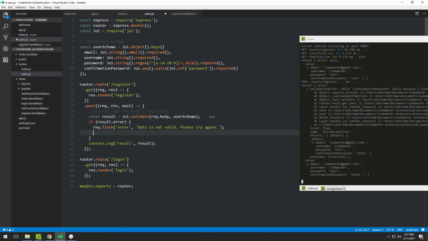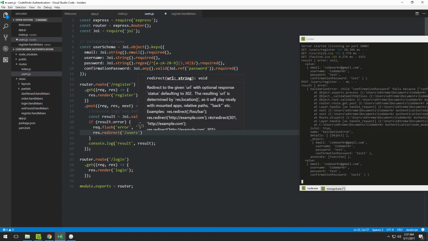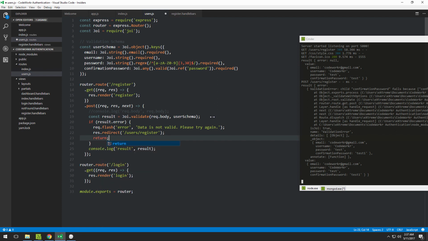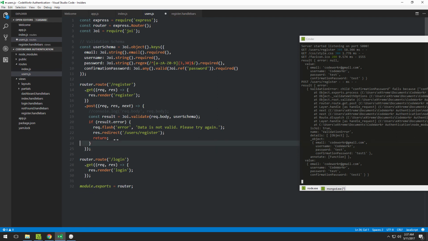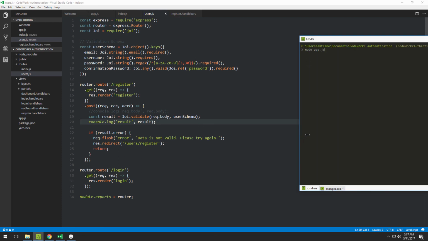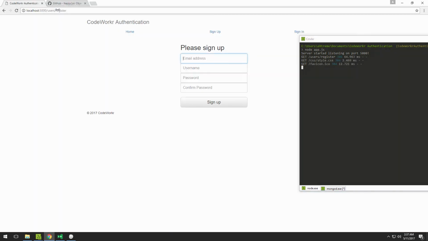And then we need to redirect the user to that form once again, so we can use res.redirect slash users slash register. And then let's just return from that, so we don't keep on executing lines below. So I can move this over here like this, and let me save that and let me restart this once again. Yeah, refresh this as well.